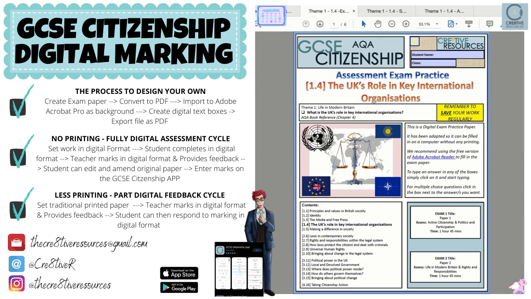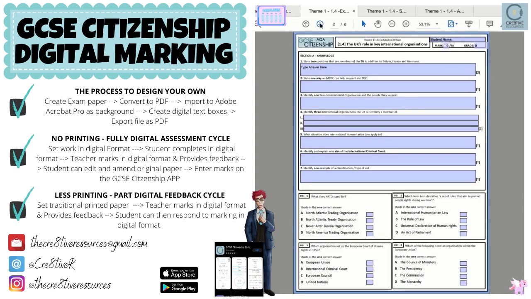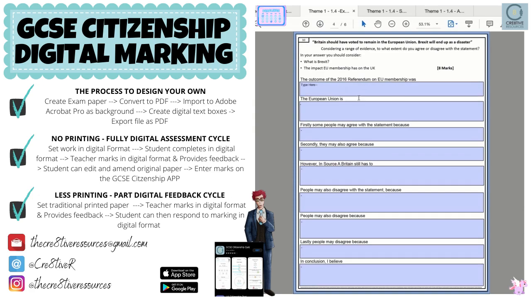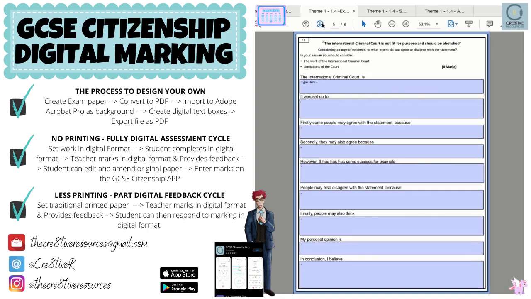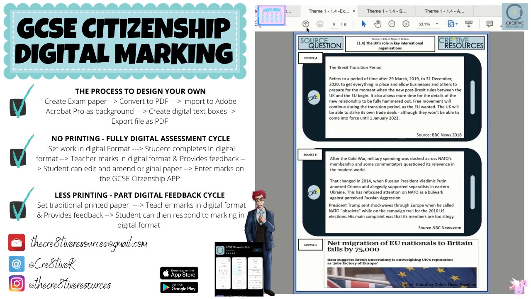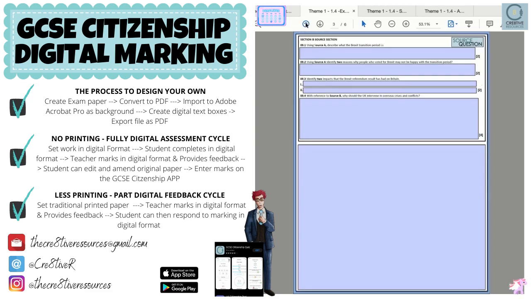Ours come again with the same exam paper, but this time we've substituted the essays for more scaffolding and more structure to help those that are lower ability, those that are struggling, those that need a bit of a confidence booster. So we've done the same there, and again the source is just at the back, so they can refer to that for the source questions, which are in the middle here.